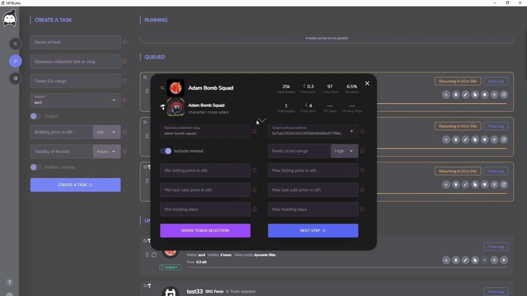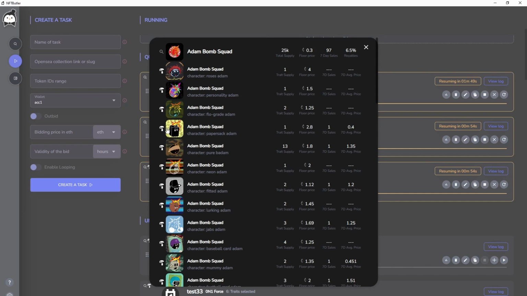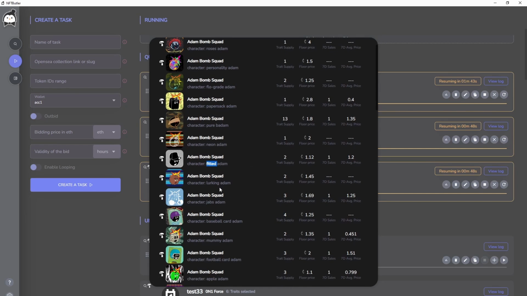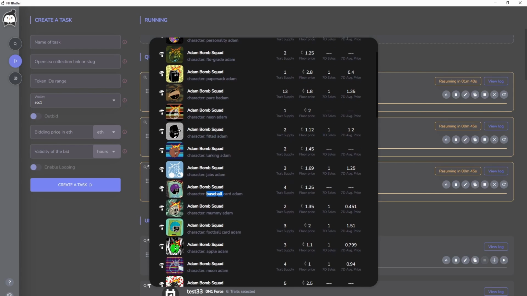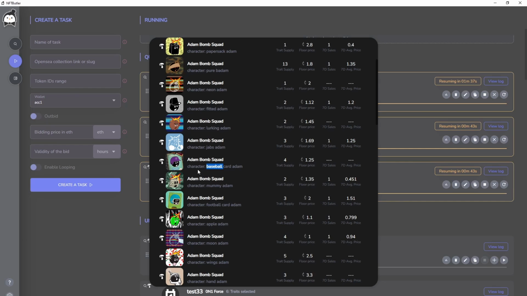So here I really went for the characters. Basically the character defines the look of the bomb itself, right? Is it a paper sack or is it fitted? Maybe the cap or a baseball card. So this trait defines the look of the NFT, and I think for every collection there is one major trait which defines the base picture. I think that's the most important trait because it will make a huge difference how the whole NFT looks in the end. For some collections it's maybe the shirt or something else.